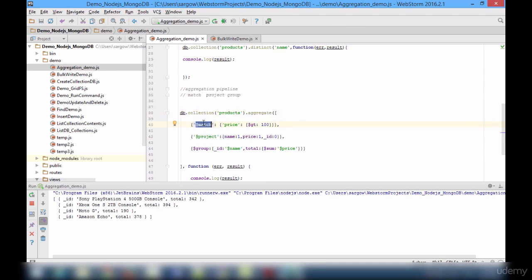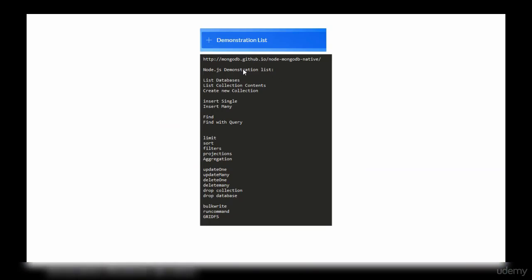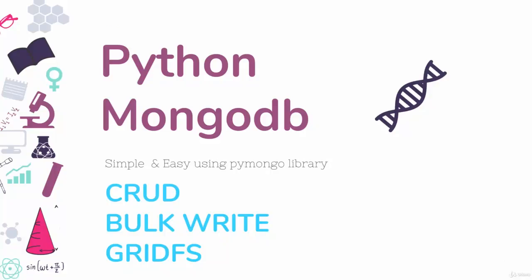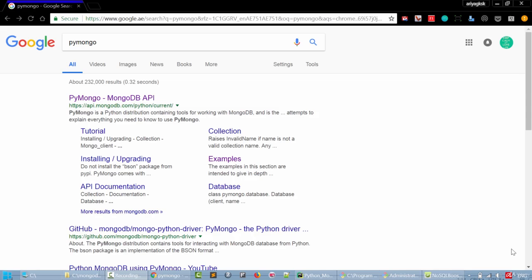Let us recollect what we have done. We have seen about single purpose aggregation initially. We used count and distinct. Later we have used the aggregation pipeline. We used aggregate. We use the match operator, project operator to filter out the fields, and the group operator. So with this, we have seen the complete Node.js demonstration list.